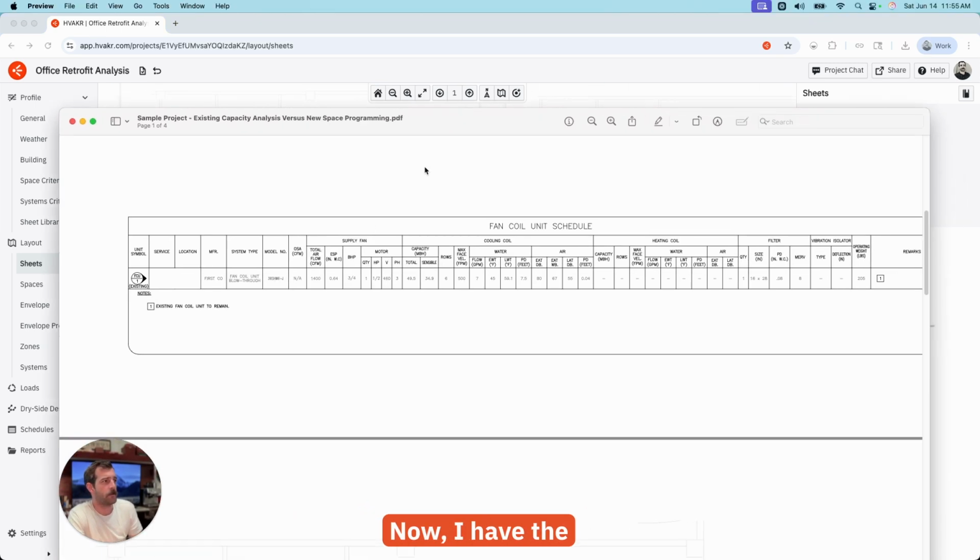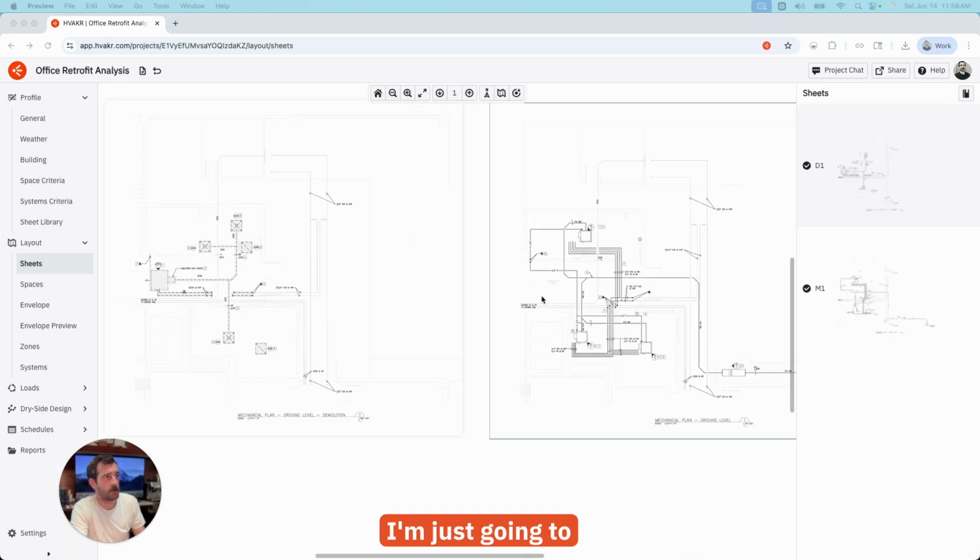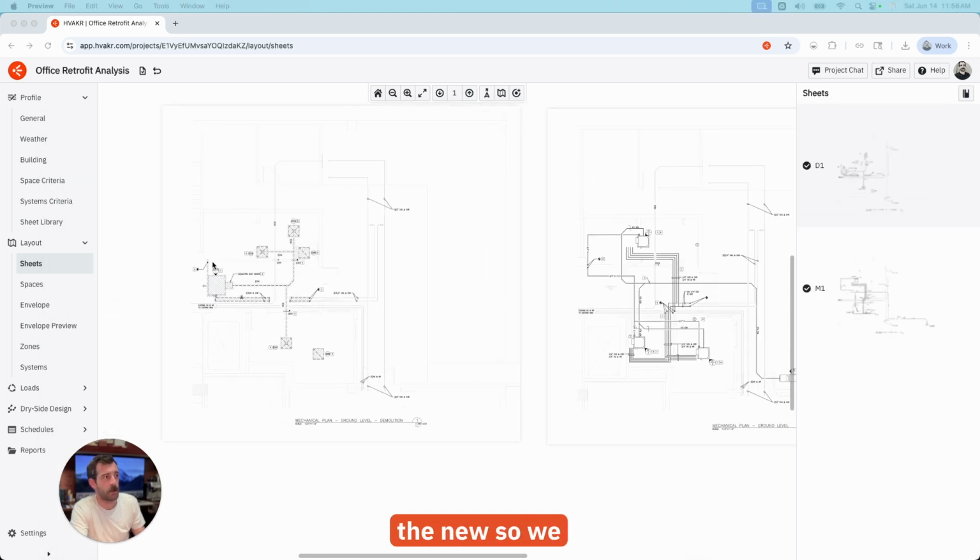Now, I have the existing fan coil data. The capacity is about 50 MBH cooling with a 35 MBH sensible, but because this is such a small project, I'm just going to model the old and the new so we can see a side-by-side comparison of the loads. Let's go ahead and do that.